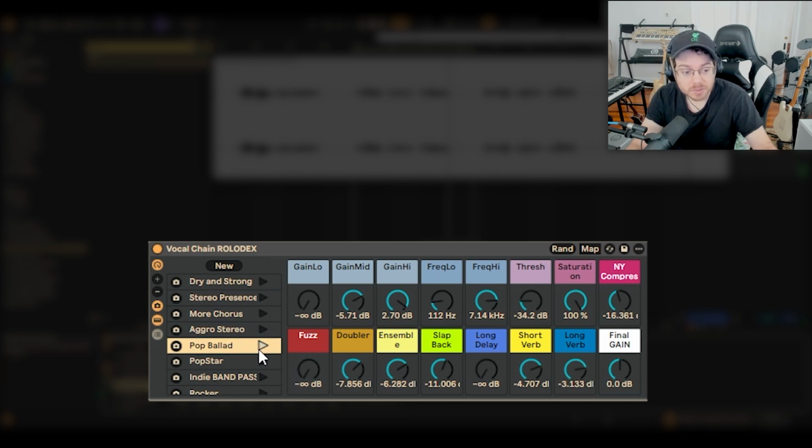Particularly when you get to things like pop ballad, you'll start adding on these longer reverb effects and longer delay effects, which are great for a bigger kind of sound.